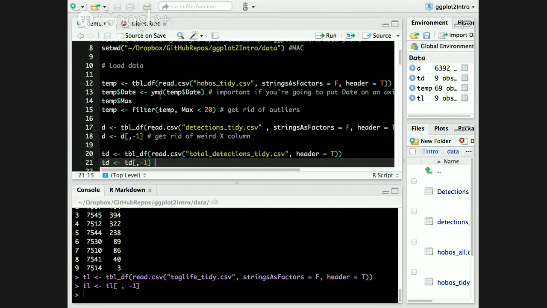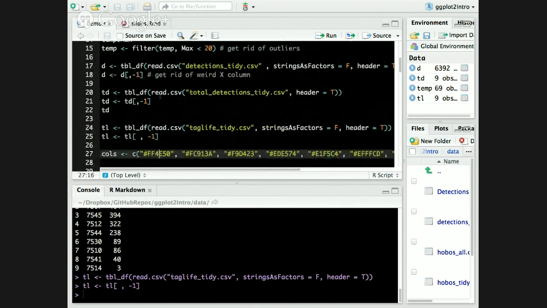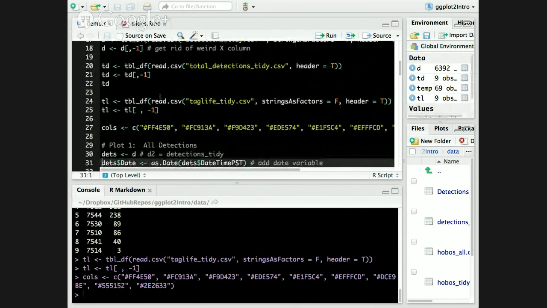Okay, where are we? And then colors. I downloaded a color palette that I liked off of colorlovers.org. And those are just those actual R color codes.